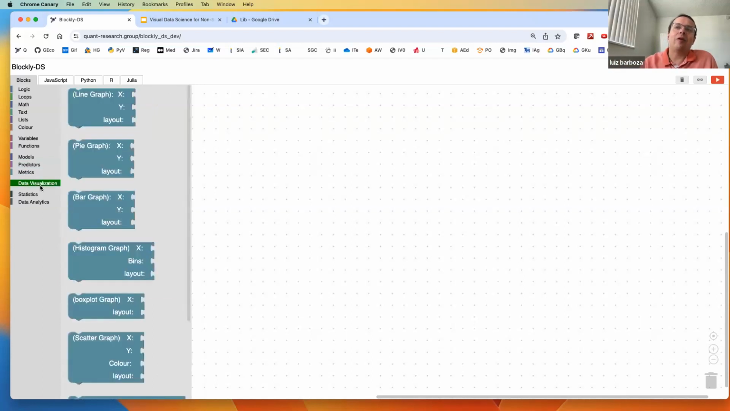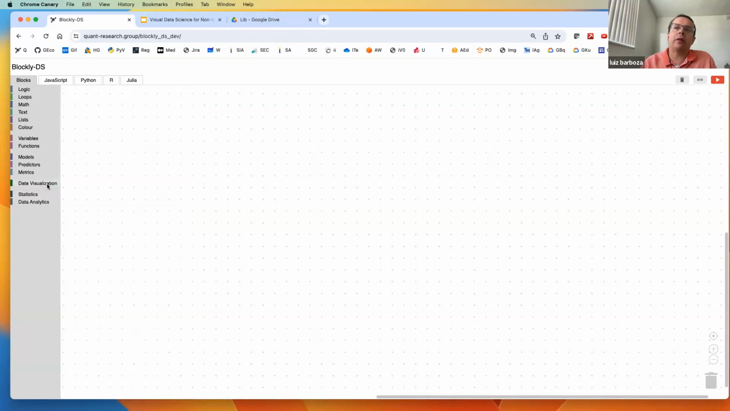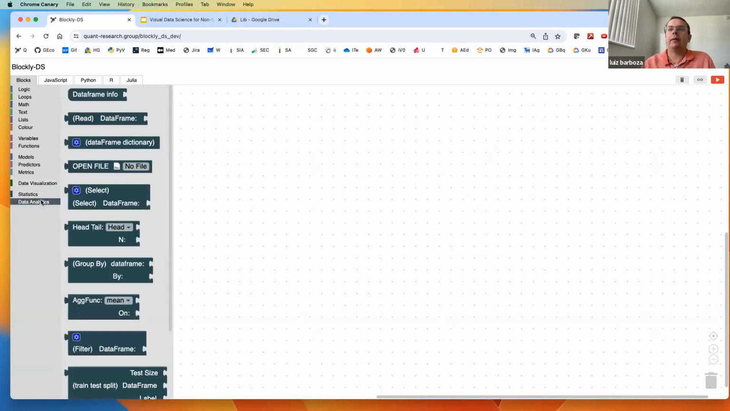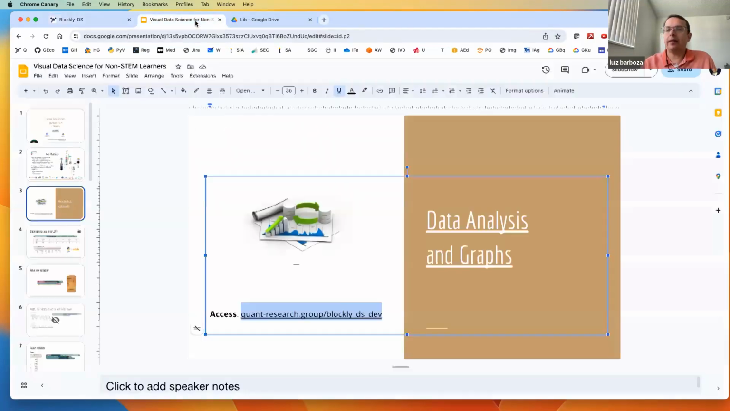For now, we're going to focus mainly on not predictive, but descriptive analysis, right? We're going to analyze past data and try to derive insights from those data using some techniques and graphs. So we're going to use quite a lot of data visualization and data analytics, starting with a data set.